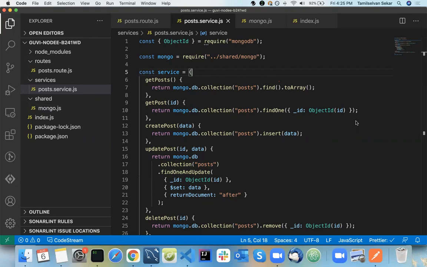Client-side rendering is what we are doing now. We have React in place on the client side. We have Node.js in place on the server side. We communicate between the client and server using APIs, using the HTTP protocol.